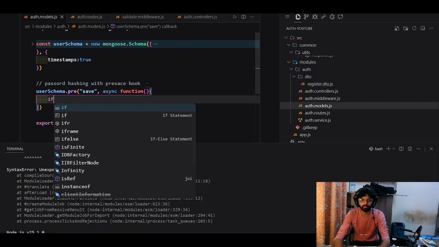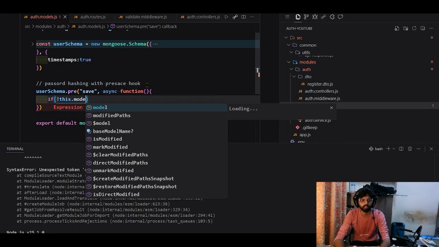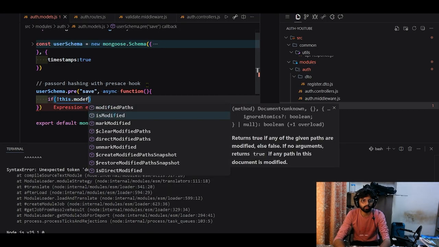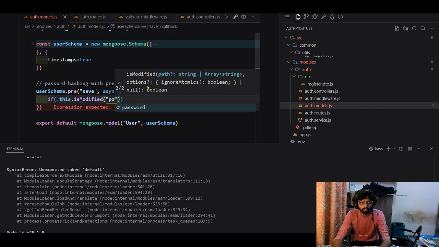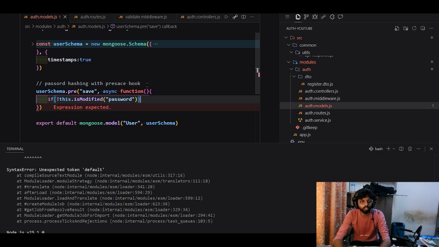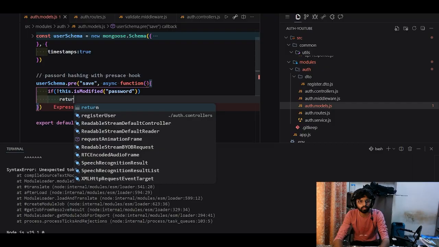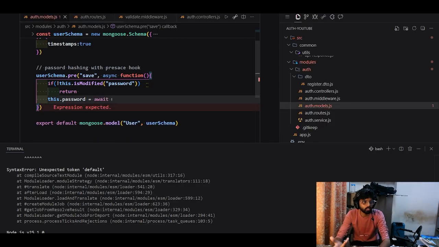and if this dot modified, if the password field is not modified, just return. Don't change the password field, or don't hash the password field, or don't do anything. But if the password field is modified, just hash it. How will you hash it?